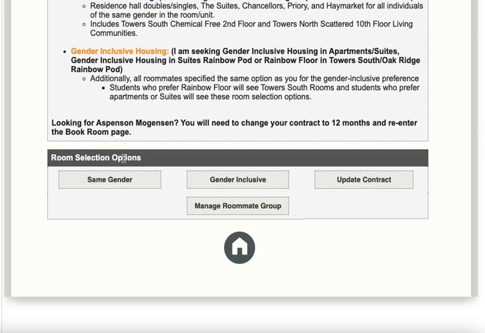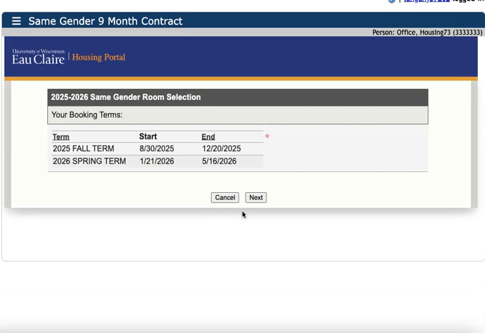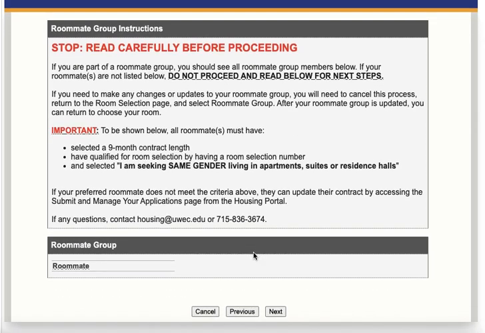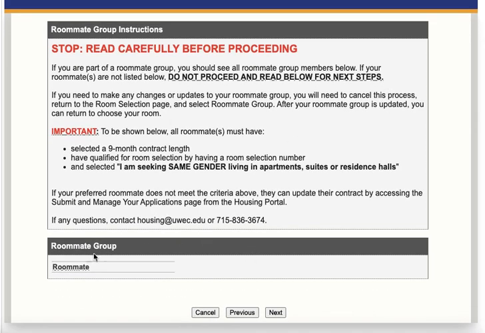But since I'm seeking same gender, I'm going to click the same gender button. The very first page it will take me to looks pretty similar to the other process. So I'm booking for fall and spring of 25 and 26. Again, here is the roommate group page. I can see that I do not have a roommate listed, which checks out because I'm not in a roommate group.